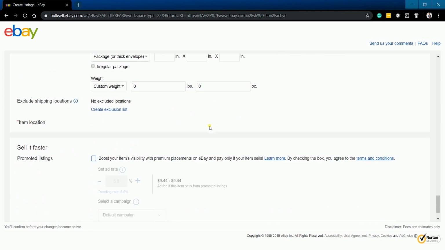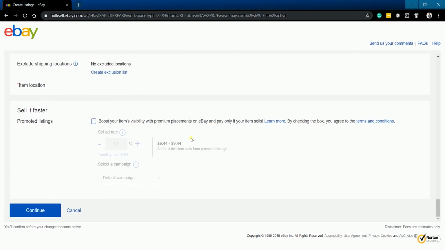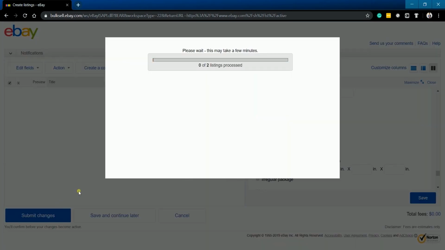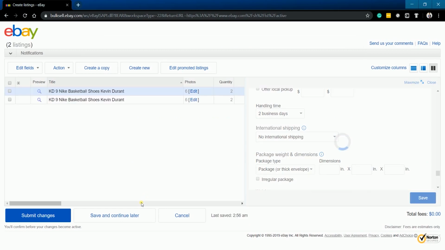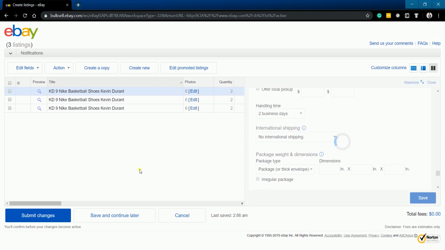You can also promote the listing right then and there to boost your item's visibility. Just check the box to promote your listing. Then, click the Continue button. It should then create three items. One is for the original listing, and the other two are the new listings that we just specified earlier.